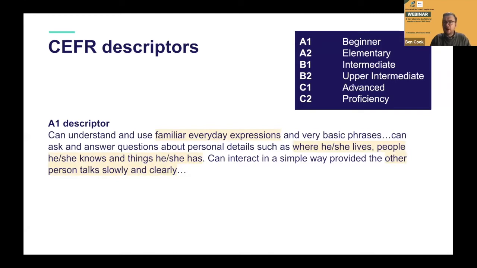But you can see this is very much a description of a beginner learner in any language, not just English. So they can understand and use familiar everyday expressions, that might be introductions, saying where they're from and what they do. They can ask and answer questions about where they live, people they know, the things they have. Again, very much at that beginner level of learning a language. And they can interact with people as long as they talk slowly and clearly. And any one of us who has learned a language ourselves will recognize how important that is when we are talking to people, that they are slow, they make things clear for us.